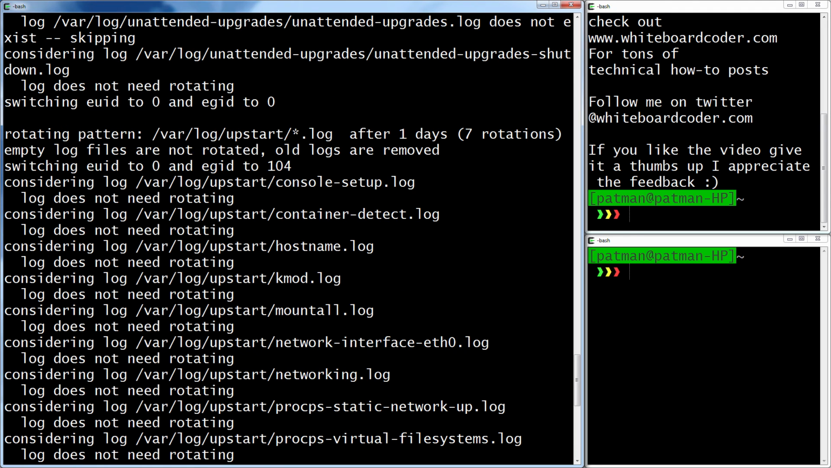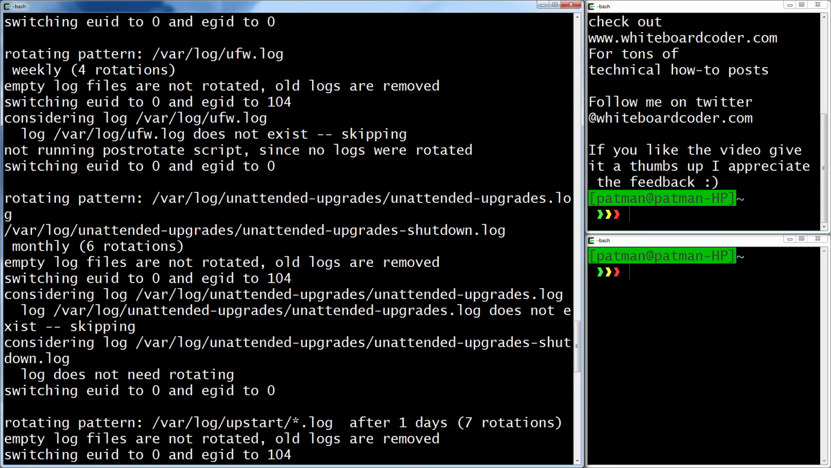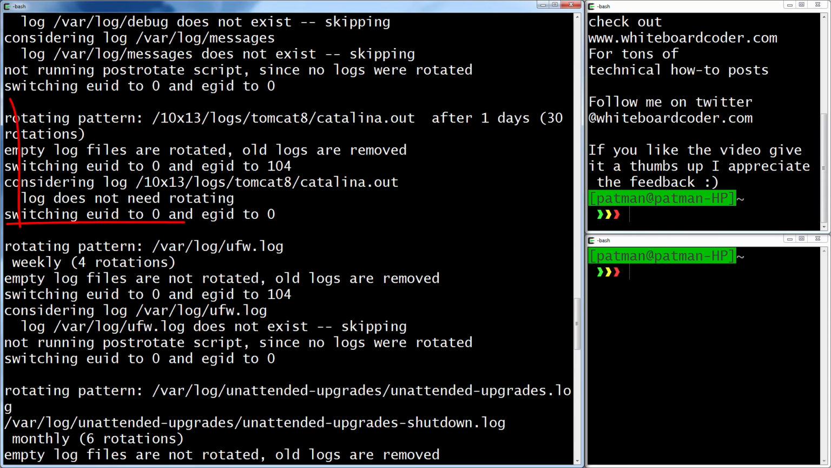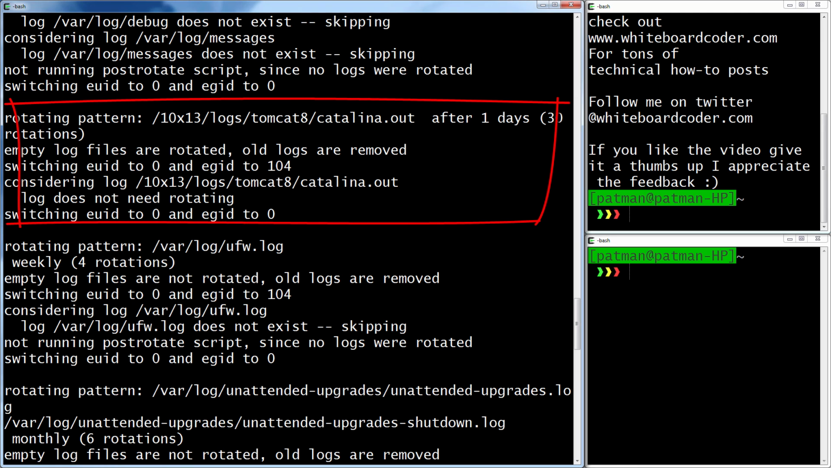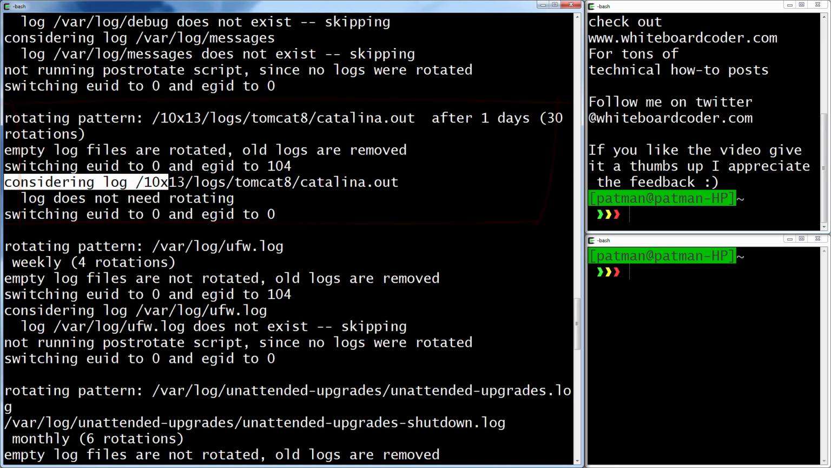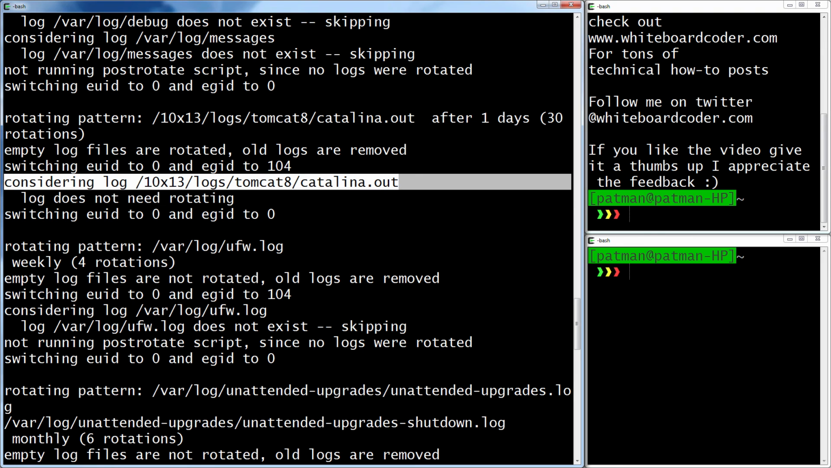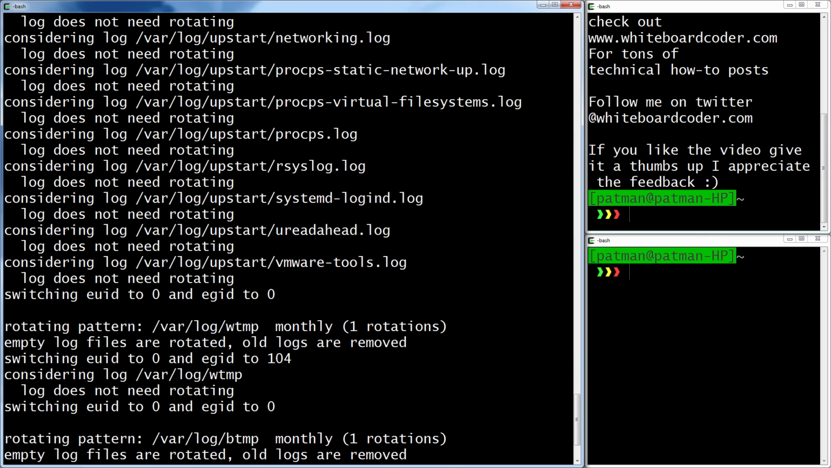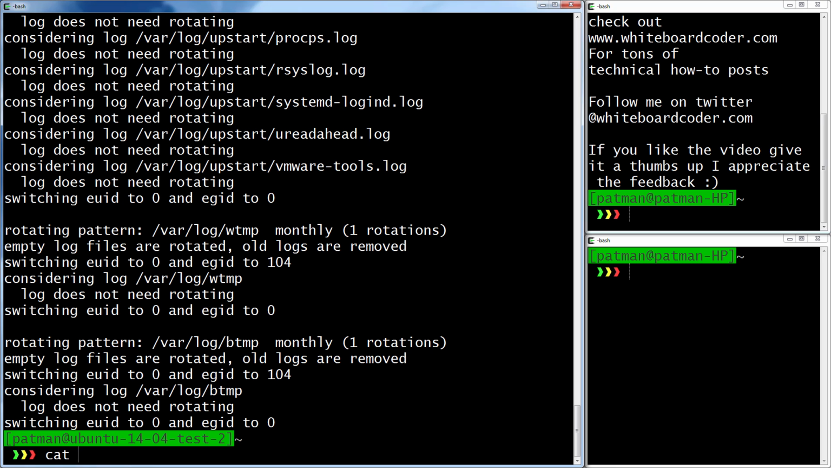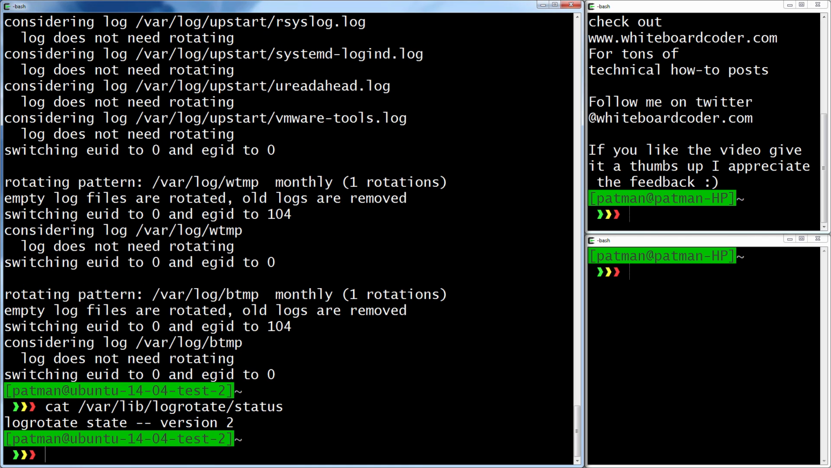And if I go up here, there it is. When you run that, it'll see if the log needs to be rotated right now. It's also a nice test. It says, yeah, there's the catalina.out. It doesn't need to be run yet because the current file is not old enough, because we just started it today. Another thing you can do, you can see what logs have recently been rotated by catting /var/lib/logrotate/status. And since I haven't logged anything, I haven't rotated anything, so there's really nothing there right now.